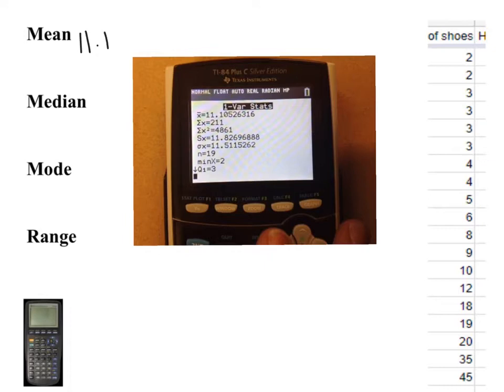Now, you'll notice a little arrow here on the bottom. That means there's more stuff down here you're not seeing. So you can use the arrow button and go down and see more data. So I'm going to do that. And there you can see now the whole 5-number summary: the minimum, Q1, the median, Q3, and the maximum.